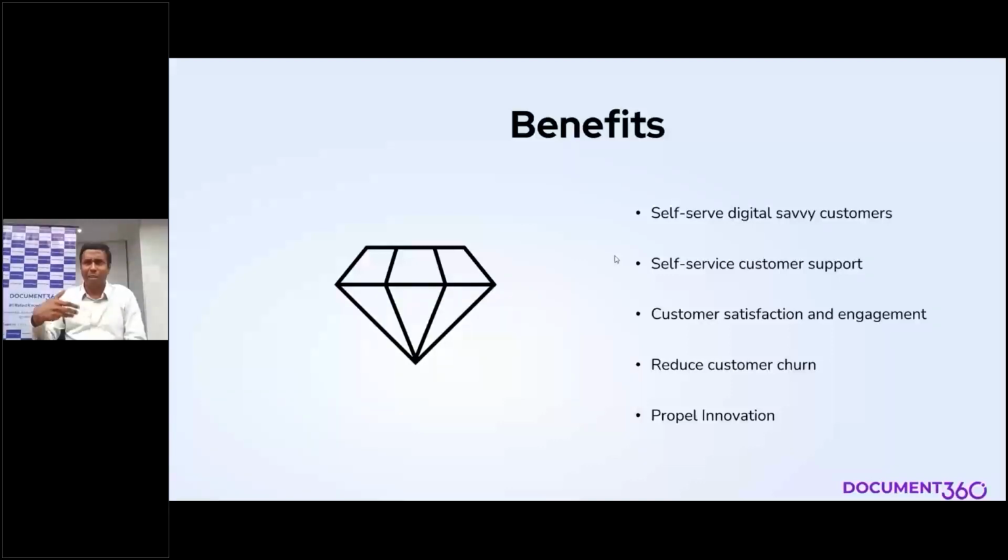And obviously, if you have a good knowledge base, you can actually propel innovation in your organization, because these days most of the companies, they don't silo the information only for the research and development department. You need to democratize that information, democratize that knowledge base, your corporate knowledge that will propel your innovation.